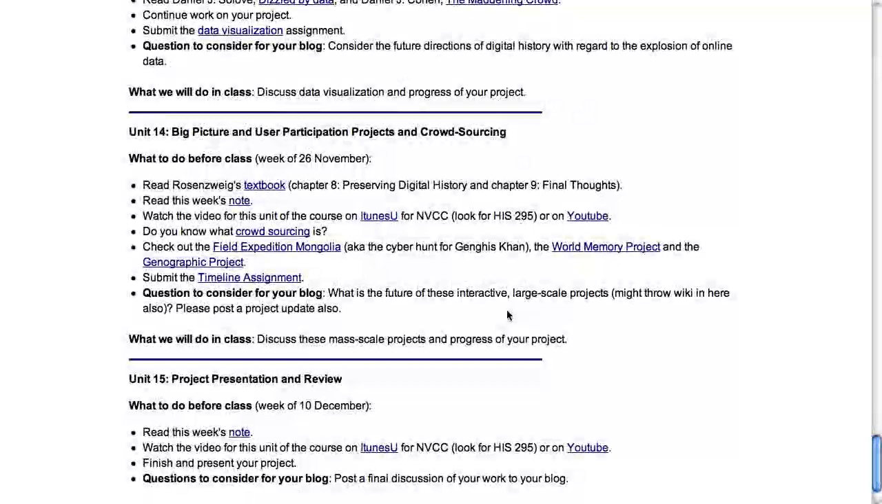In this unit, Unit 14 of the course, we're going to be examining a number of different topics. One of the topics is what I call big picture and user participation projects. And kind of a subset of that is crowdsourcing. And the other thing we're going to be looking at is online timelines.